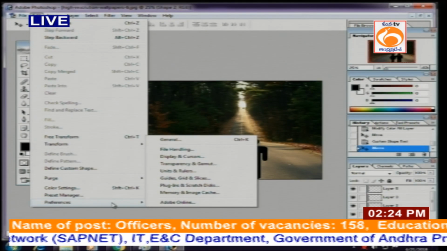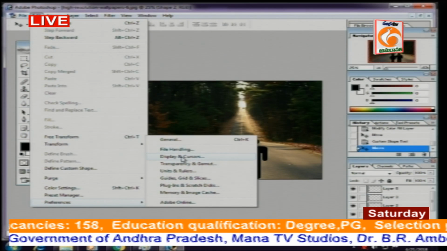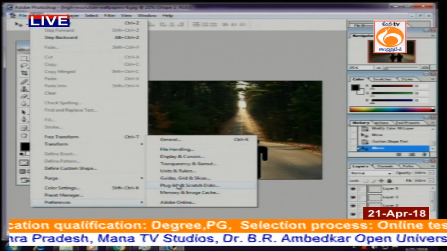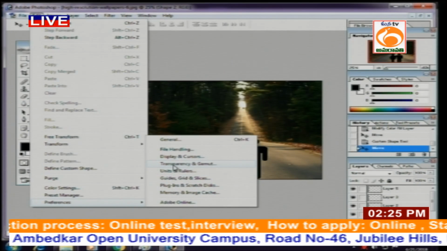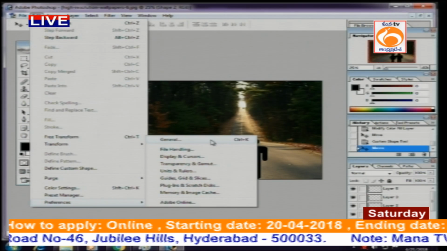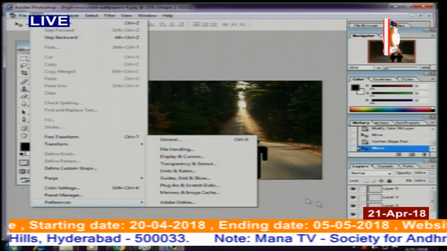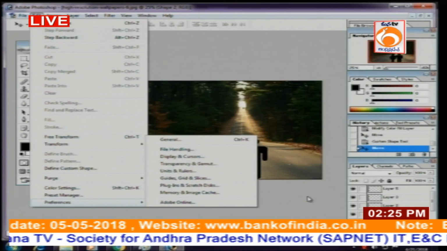Guys, in preferences, what you can do is you can basically download any of the plugins if you want, or if you want guides, units and pulse, and if you have transparency and gamut, you can display in colors, you can download and import any of these plugins into the software. So these are the few options that we have in the Edit option.